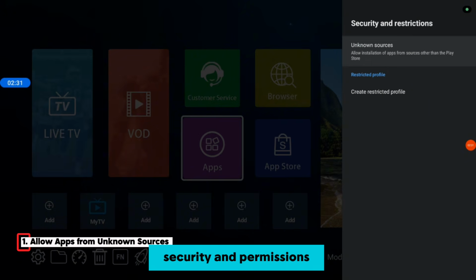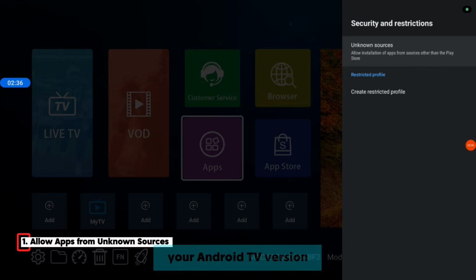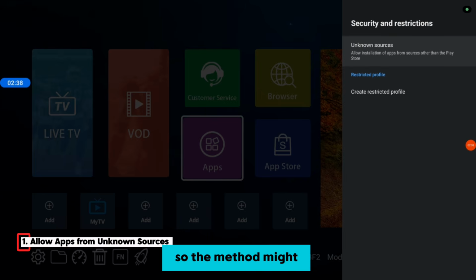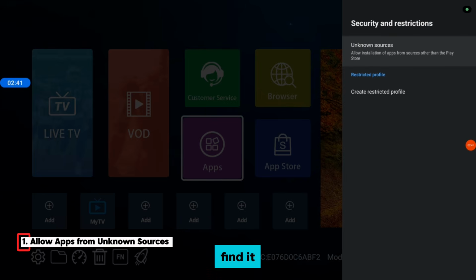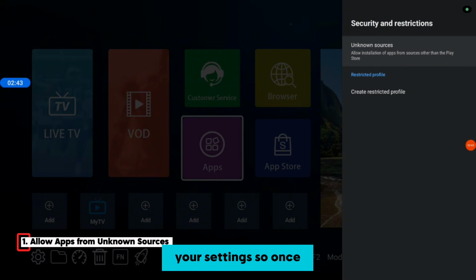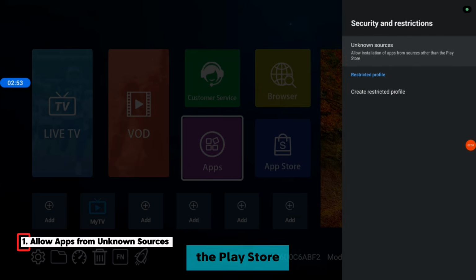security and permissions. So you try to find the option that says unknown sources. This will differ on your Android TV version, so the method might not look the same as mine, but just try to find it. It is somewhere in your settings. So once you find it, here's mine here. Unknown sources, it says allow installation of apps from sources other than the Play Store.